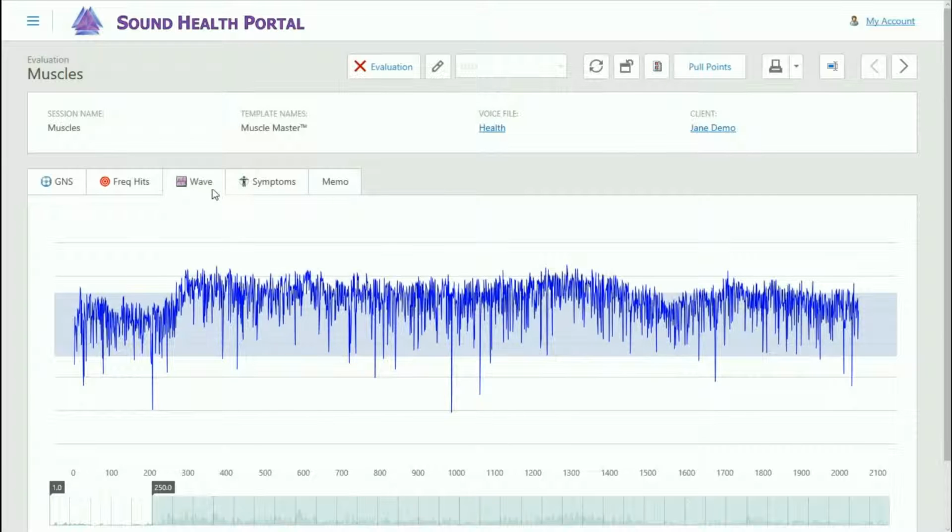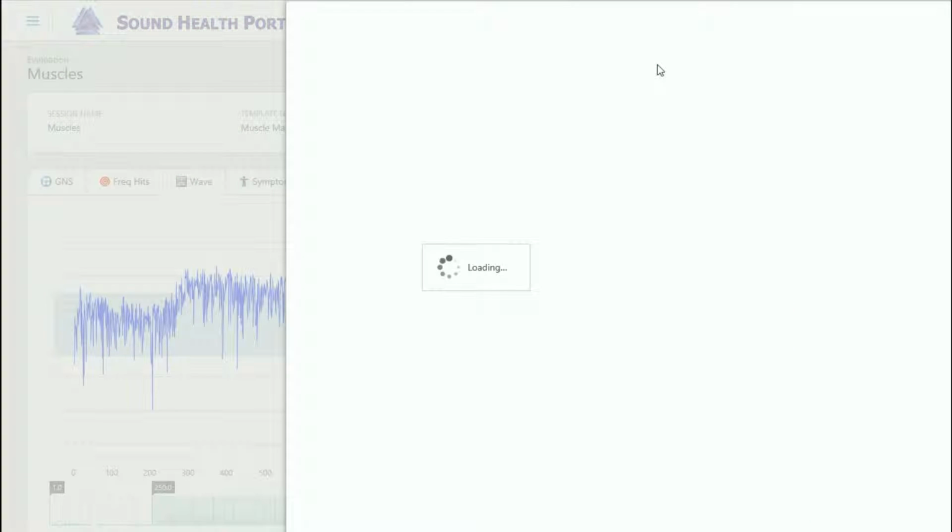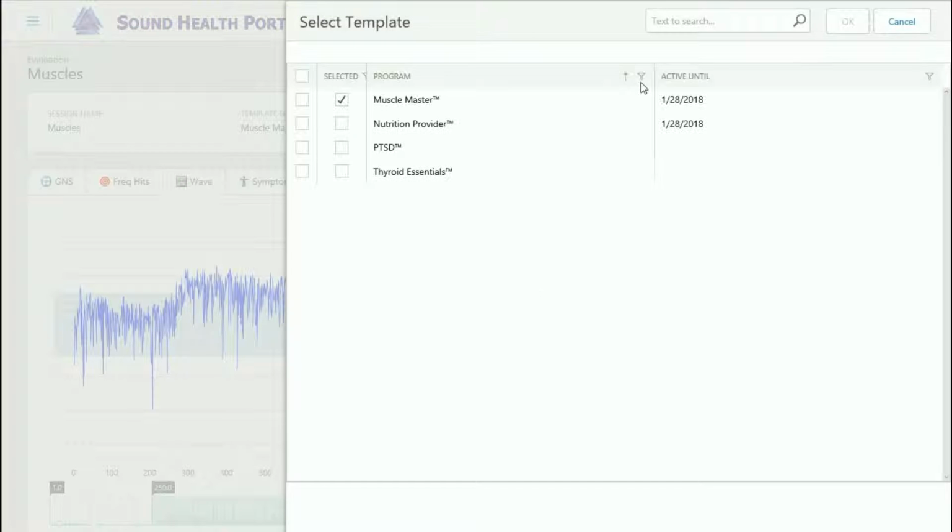So we have a couple new tabs because we saved and closed this evaluation. Anything we do to this evaluation now is automatically saved. We don't have to save anymore. We see that we have the Muscle Master as the template that we're using. Again, this is the list of templates that we have available. When you subscribe as an apprentice, you have the Muscle Master template and the Nutrition Provider template.